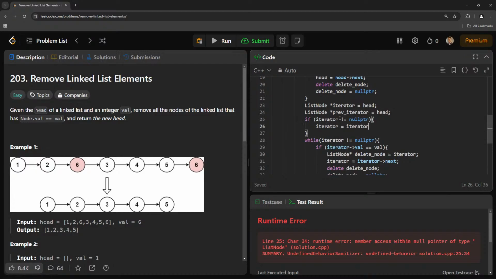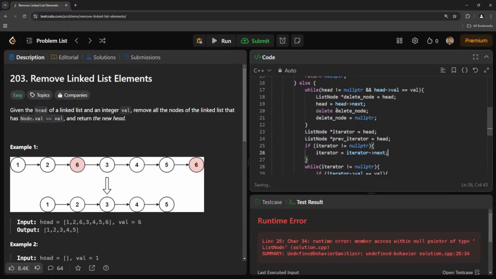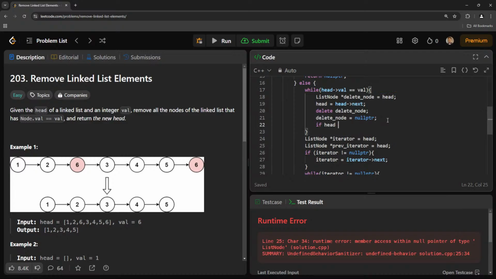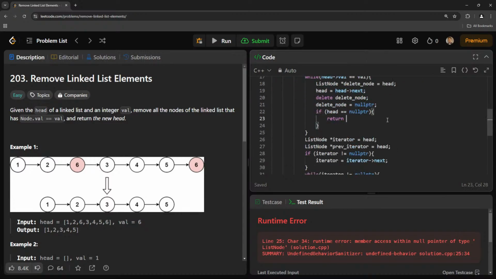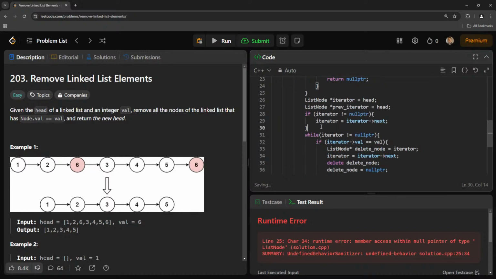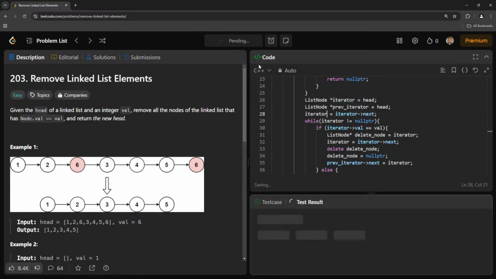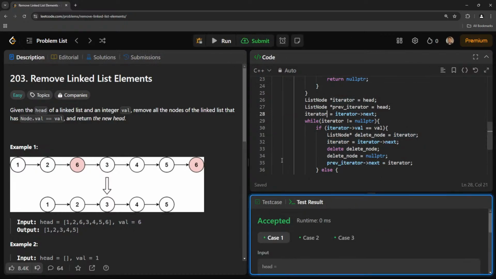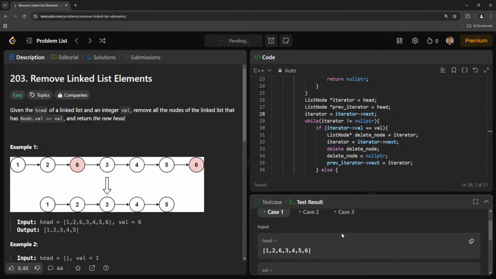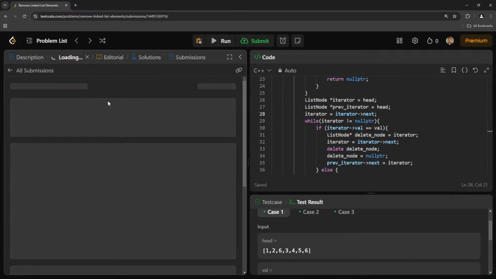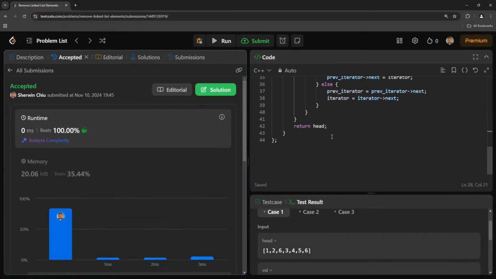There is equal to next. Actually, I guess I can just do this. If head is equal to null pointer, return null pointer. And then this, I can just leave as one line. Okay, let's see. Yay! I think I got every case. Nice! We did it. Okay.